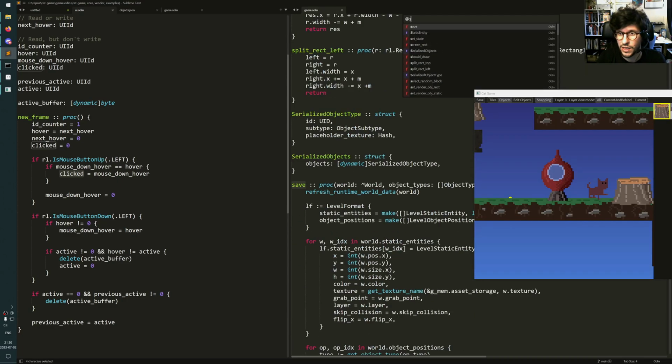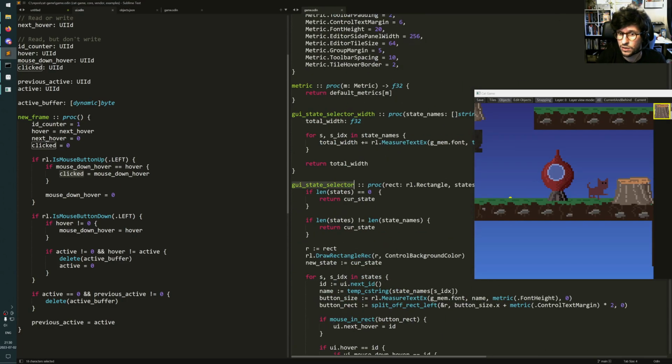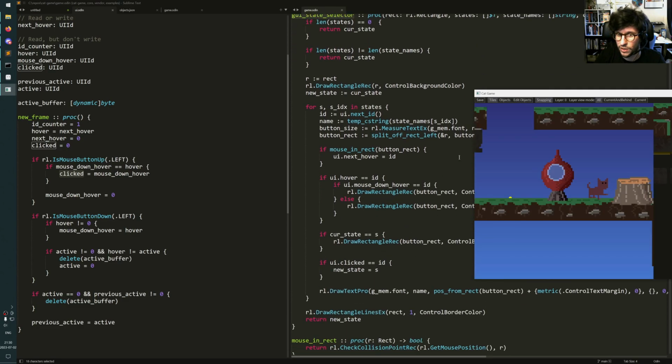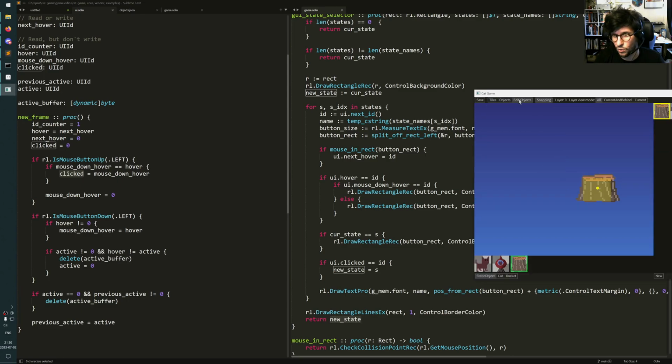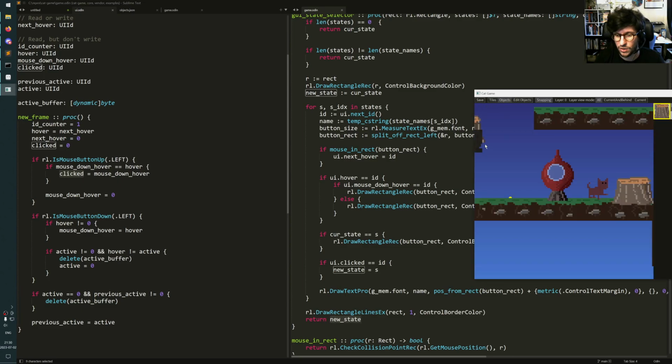The state selector, this one is the state selector. In this one, it loops over all the items in it, and it makes an ID for each. And then it just checks if UI.clicked is this one, then it sets the new state. The new state is the thing that will be returned. So then it will know if the state changed, right?